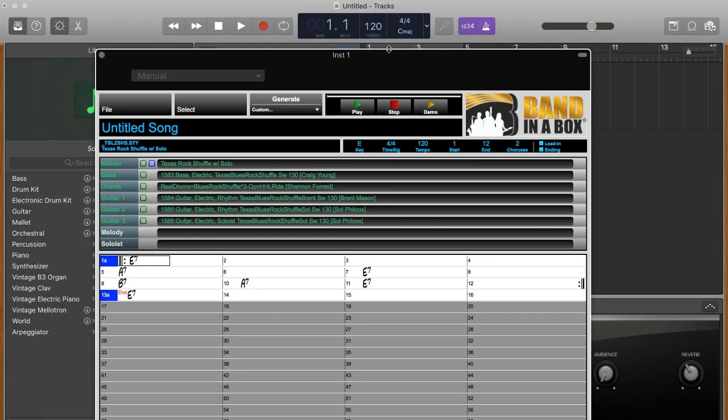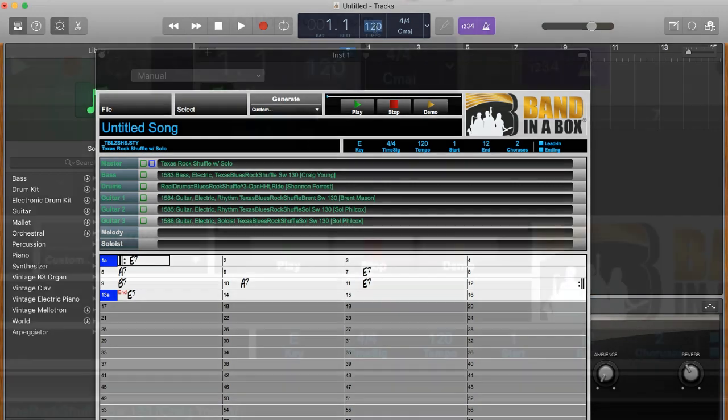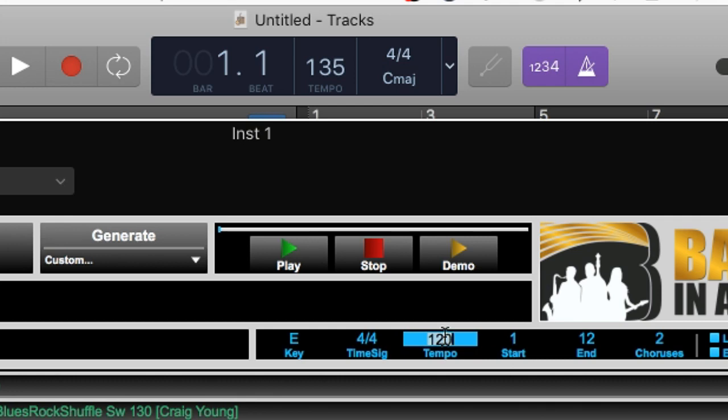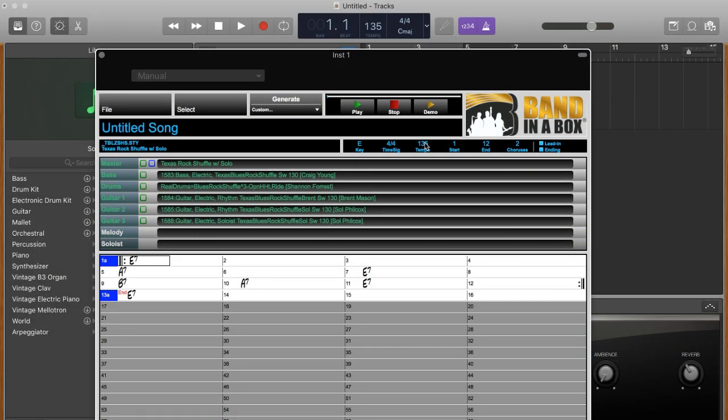And I'll pick a tempo maybe a tiny bit faster than that sample we heard in the style picker, 135 beats per minute. And I'll set that in the plugin as well. When you first add the plugin, it takes the tempo from the DAW, but since we just changed it in the DAW, I need to change it in the plugin as well.